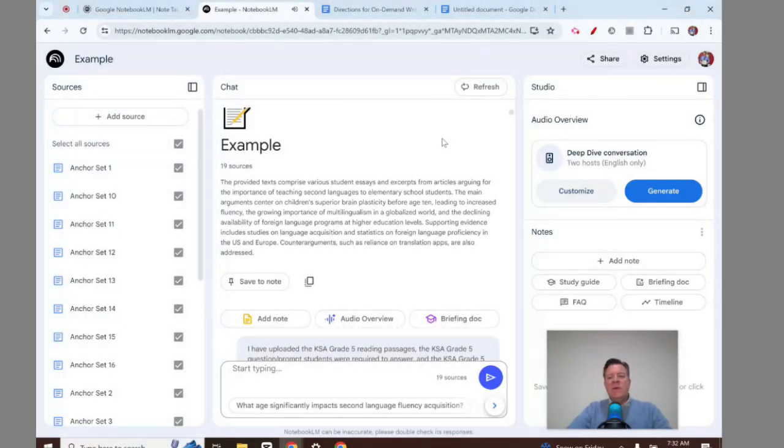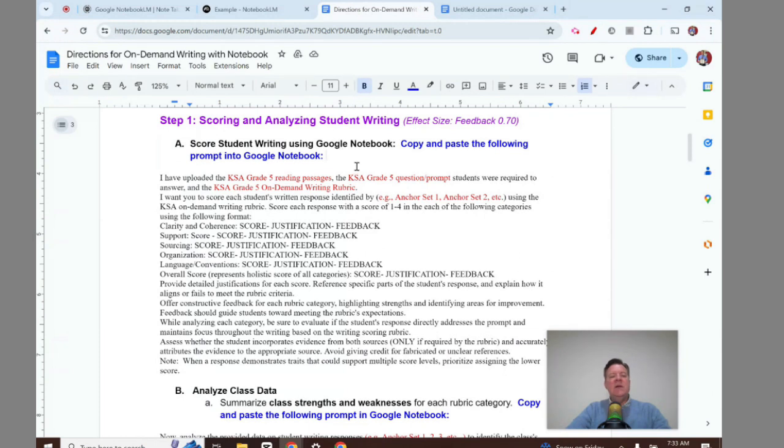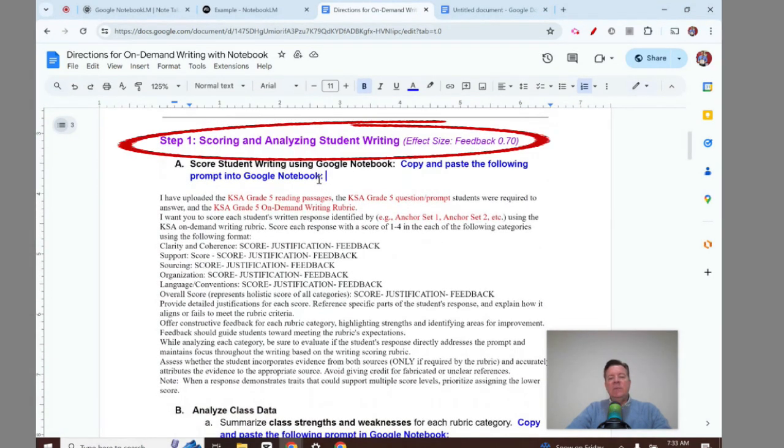Okay, Notebook has uploaded each of the student writing pieces. So now we're going to ask Google Notebook to score each writing piece. What I need for you to do is under the video, look in the description box. There you will find a link that is titled Directions for On-Demand Writing with Notebook. Click on that link and you will open up a Google Doc. This will lead you to step 1 for scoring and analyzing student writing.